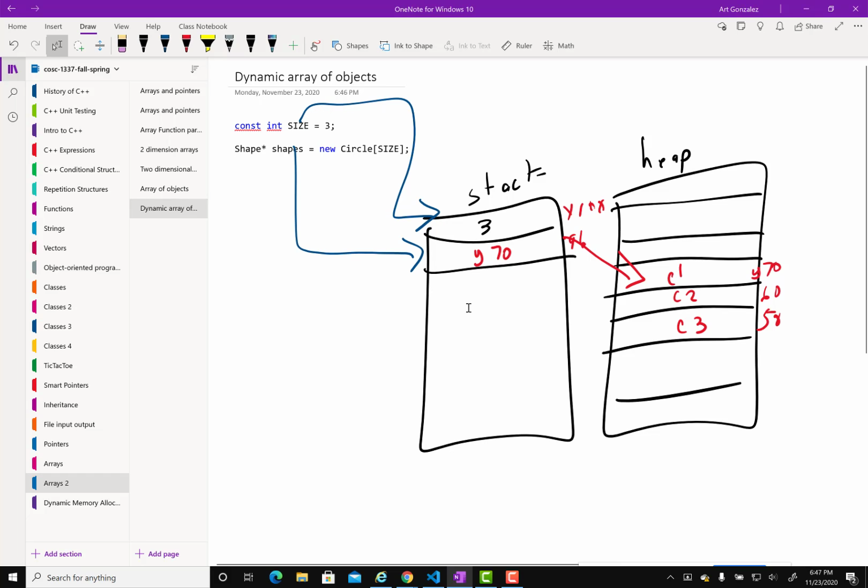But we're kind of stuck. We're like, hey, wait a minute, I'm just working with circles here. What if I want to work with different types, which is really what we want. So then, what time is it? 6:47, 13 minutes. Yeah, we have time.